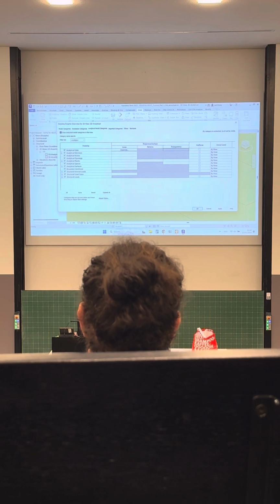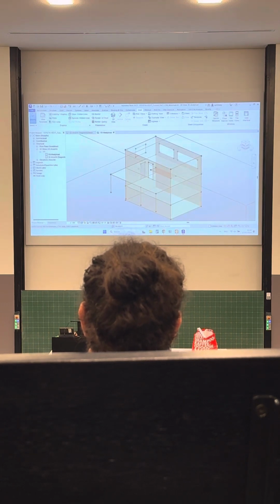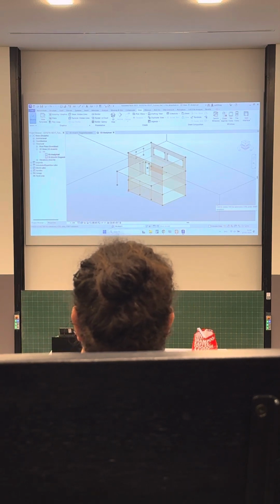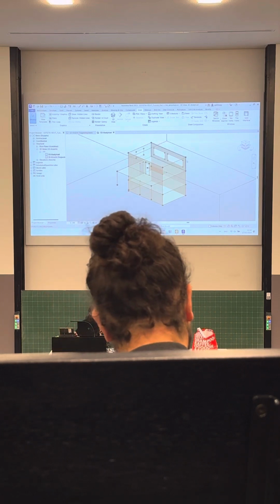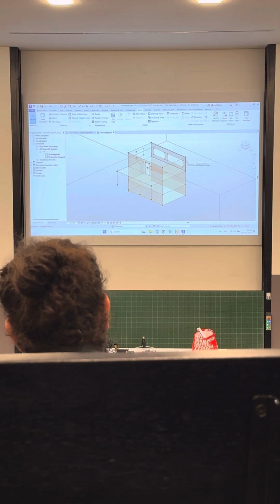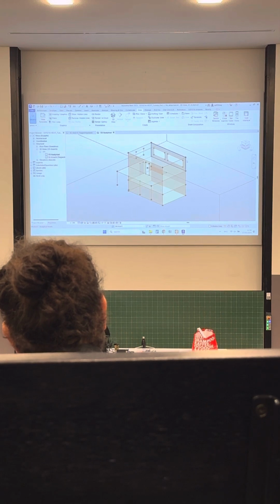Okay, and then we click OK, and we get this analytical view, which is basically the geometry that we need for using in our structural analysis. And now you can really see that it looks like a typical structural analysis software. Okay, did you manage to reach here?